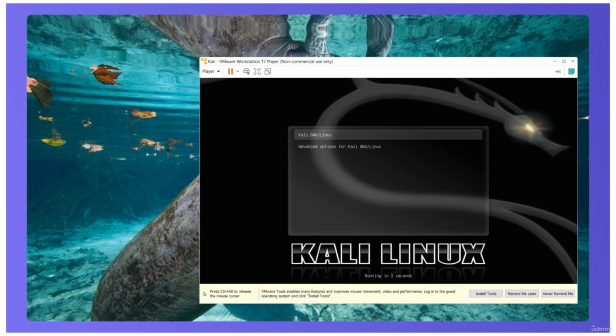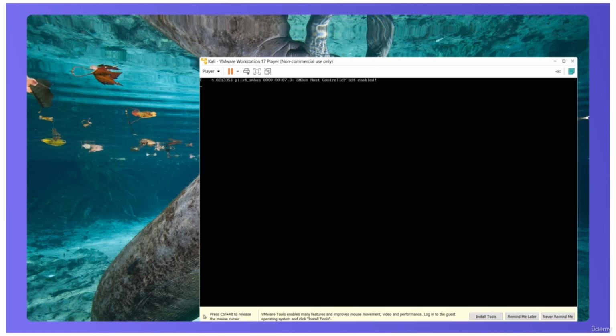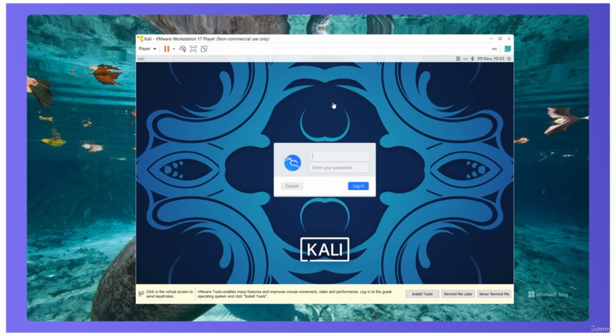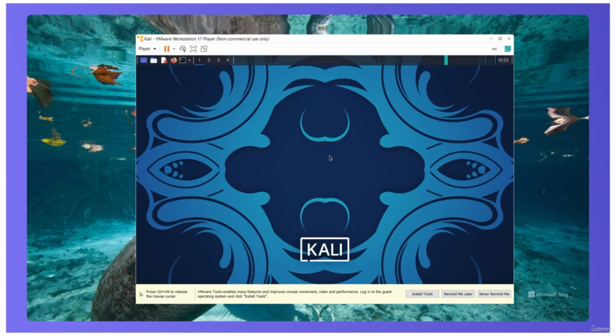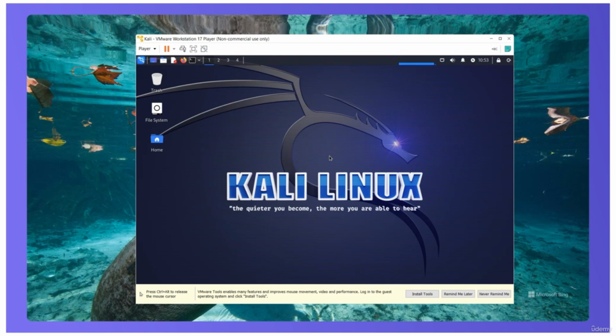The virtual computer boots up and the username and password screen appears. Username, Kali, and password, PASSW0RD. And the virtual computer is ready to be used.